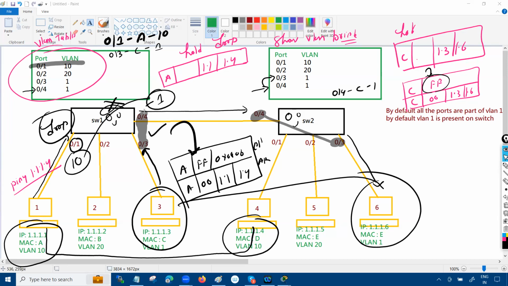PC3 to switch 1 is VLAN number 1, same VLAN, that's why. You understood, Nasir? PC1 is not the same here. PC1 is a part of VLAN number 10. Can you see that? 0/1, but this interface is part of VLAN number 1. It's not going to communicate, right? It's a different VLAN.